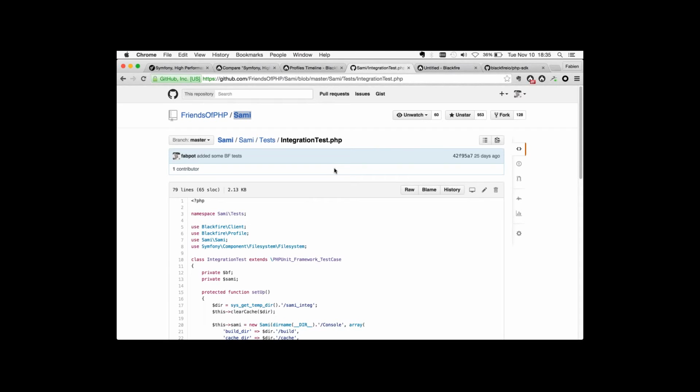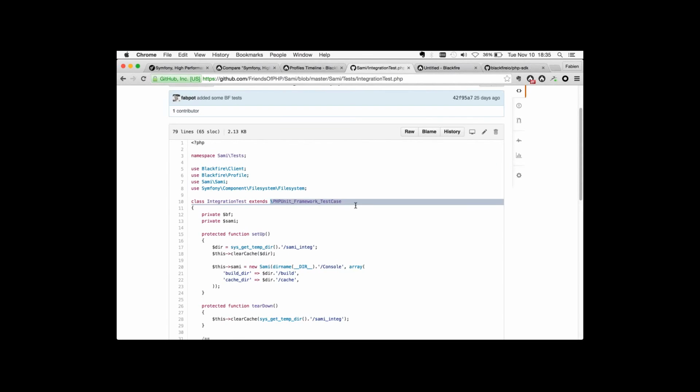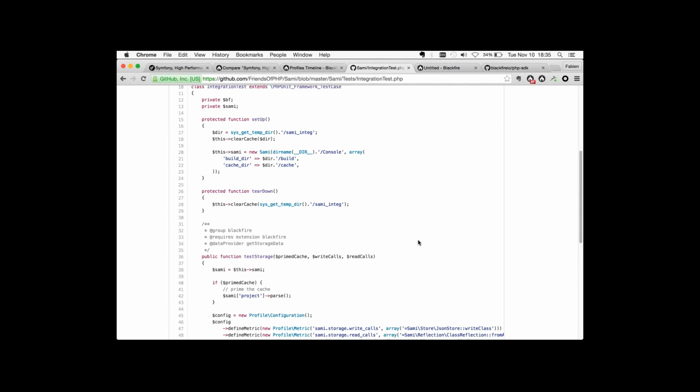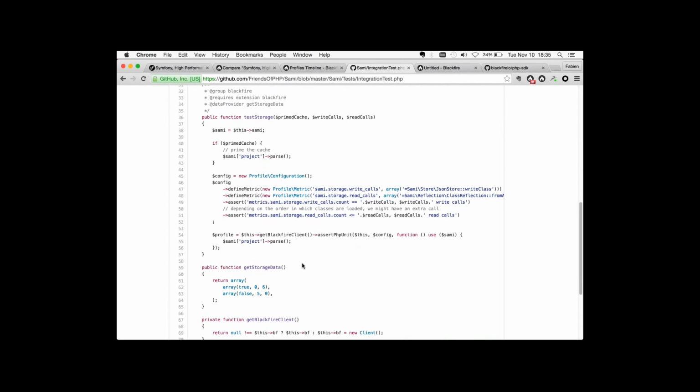That's not that interesting, but more interesting is that I have an integration test here. This is a regular PHPUnit test case, but here I'm testing using Blackfire. So I have some assertions. An assertion is a variable, a metric in Blackfire speak. A metric is the cost of something happening in your code.